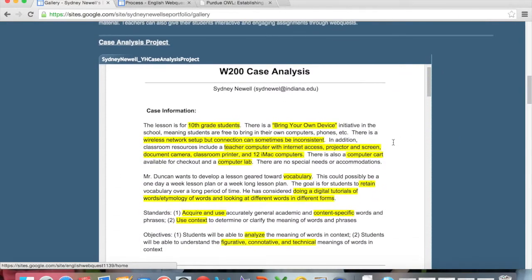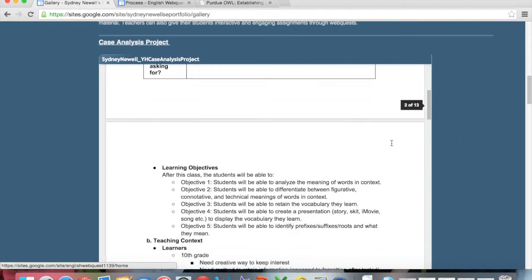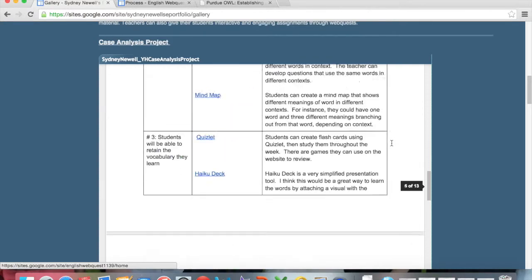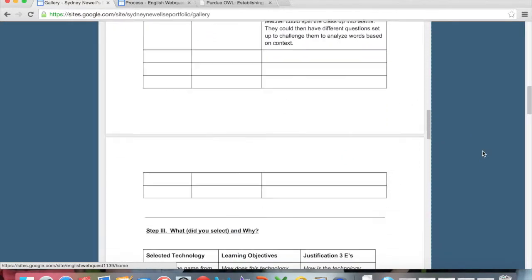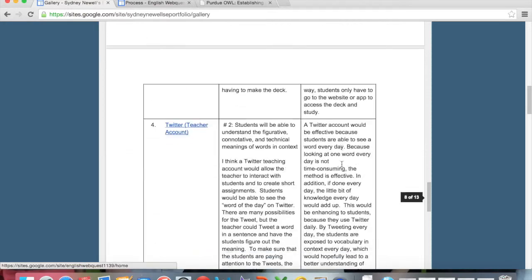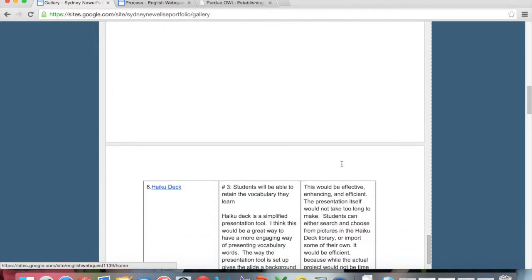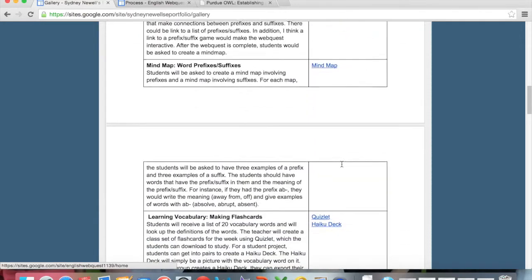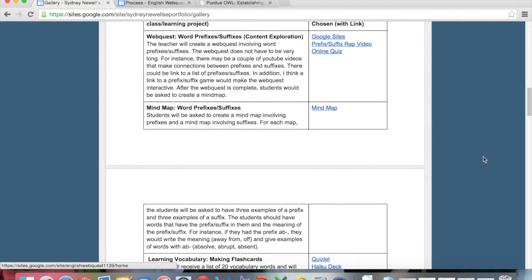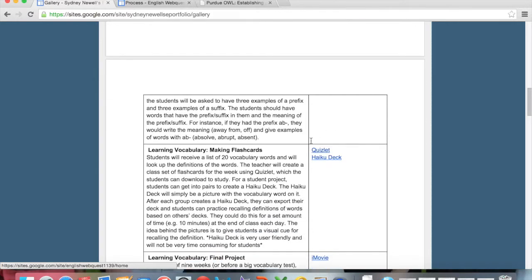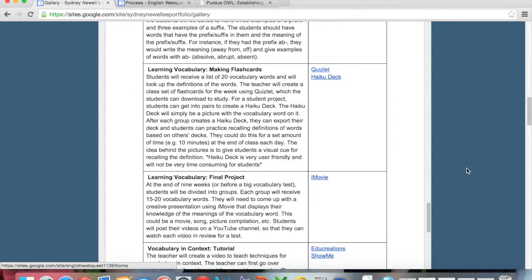The case analysis project is something I did my freshman year of college. I had a high school teacher give me a standard, and I found ways to integrate technology in the classroom based on that standard. His standard centered around vocabulary, and one really cool thing is I can use these tools that I found in my future classroom. I really like Quizlet and Haiku Deck. They were online flashcard sites.